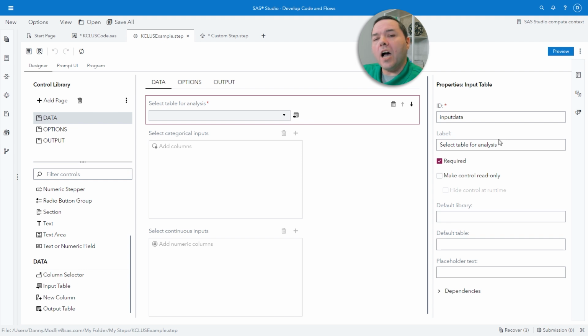Now, the other options can be utilized dependent upon your requirements. Do you want to require the person to have to select a data table? Guess what? Do you see the red asterisk right there? That makes it a required entity. That's what that option does. Do you want to establish a default library? Do you want to establish a default table if your user doesn't pick one?